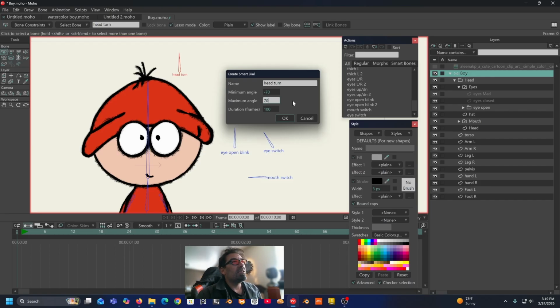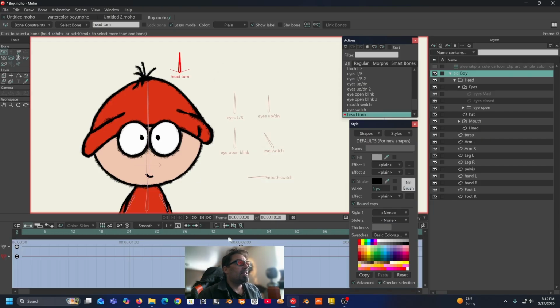We're going to preset these to positive and negative. We can do this over 100 frames or 48 frames. It doesn't matter. I'm going to do it at probably 48 frames. There's no reason for it to be 100 frames. I'm going to say OK. And now here we are.